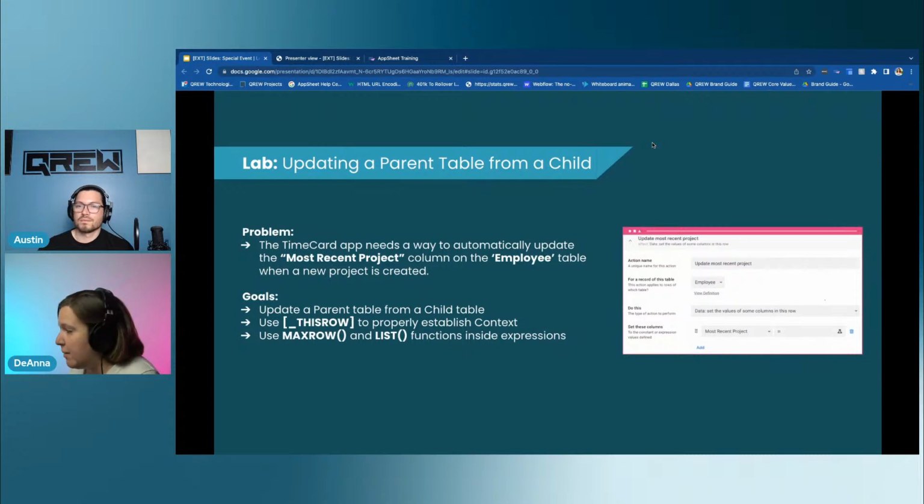I then have this lab. I told you a little bit about it already. So, hey, the time card app needs a way to automatically update.